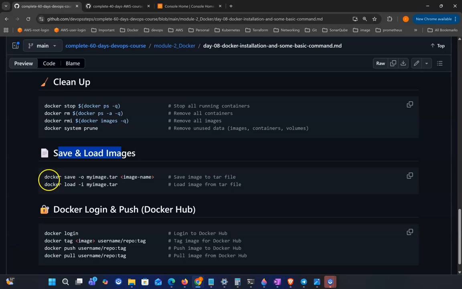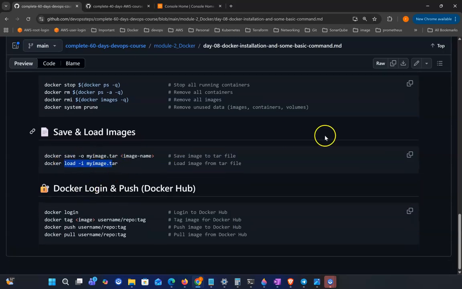In the save and load image section, you can save your image in a tar file. Then you can load that image as well, and run the container. So that way you can save your image, and that way you can load your image. If you want to move your image from one PC to another, we can create a tar file, then copy the tar file to the target PC. Then on the target PC we can load that image from that tar file. We can show everything in the hands-on demo.